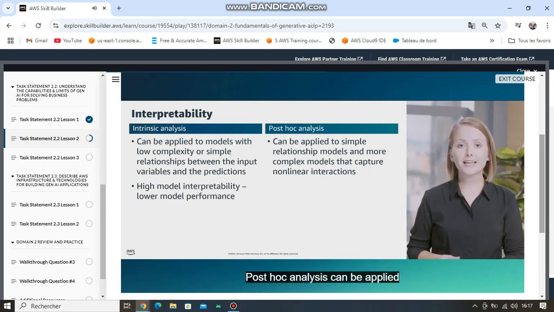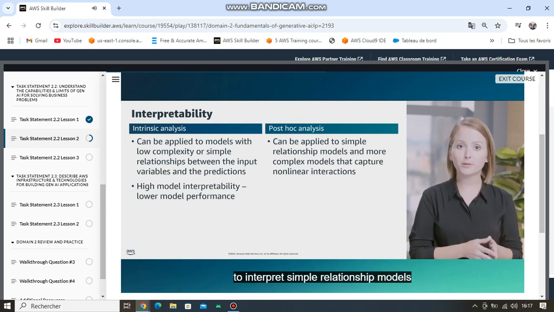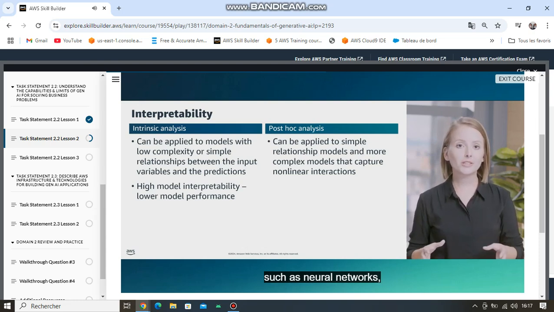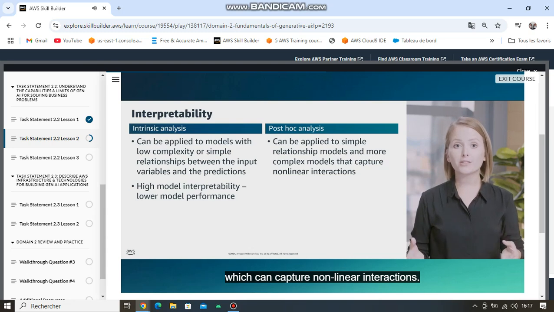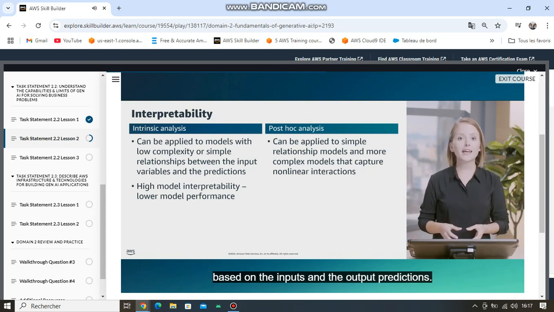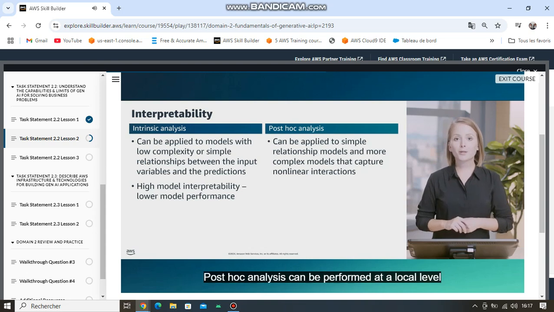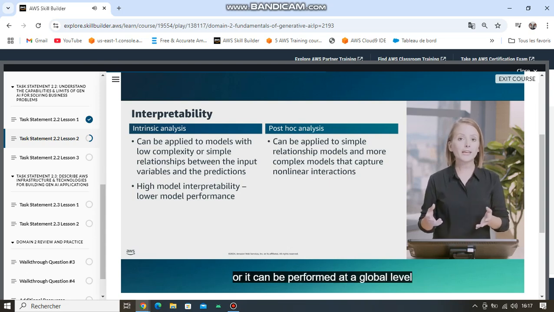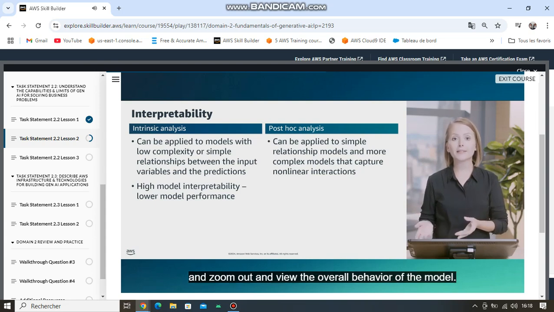Post hoc analysis can be applied to interpret simple relationship models and more complex models, such as neural networks, which can capture nonlinear interactions. These methods are often model agnostic and provide mechanisms to interpret a trained model based on the inputs and the output predictions. Post hoc analysis can be performed at a local level and zoom in on a single data point, or it can be performed at a global level and zoom out and view the overall behavior of the model.